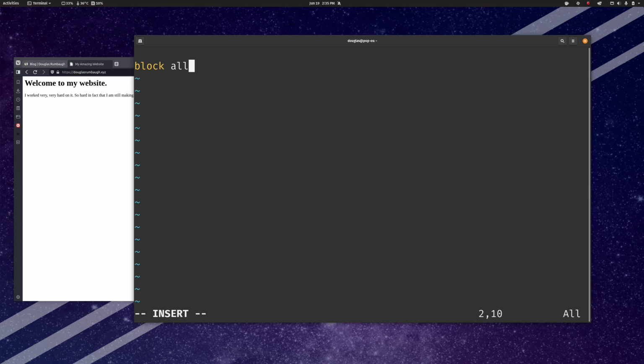Now, if we simply apply this rule as is, we are going to horribly break everything, because there are a lot of processes running on this server that require incoming or outgoing traffic. But we can say block all like that, and that can be our starting point.